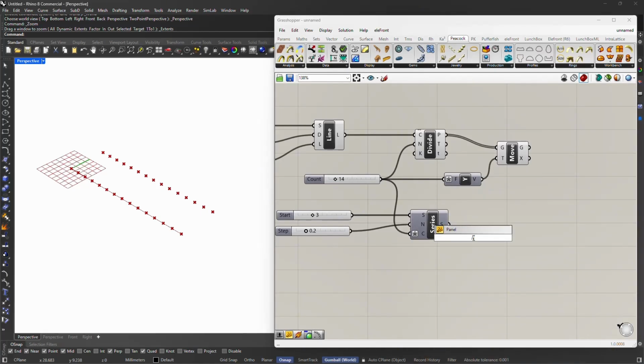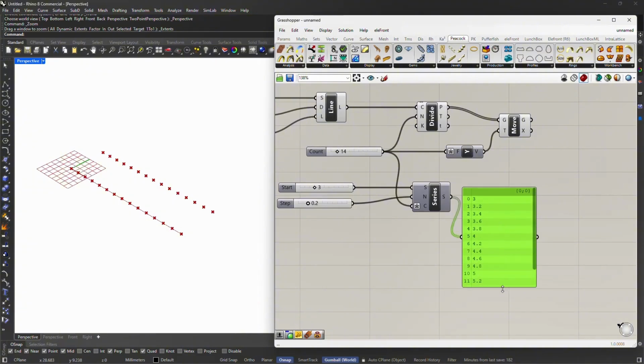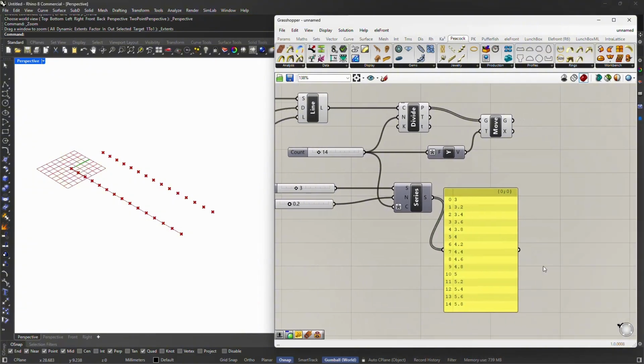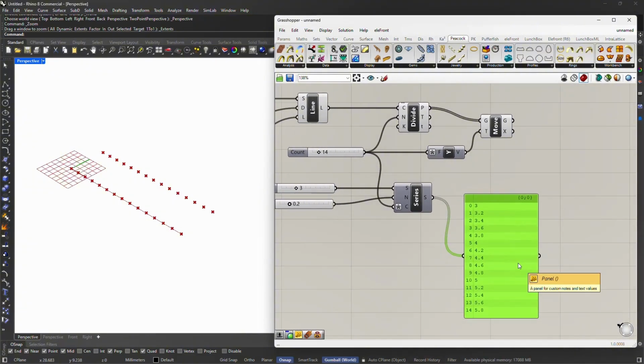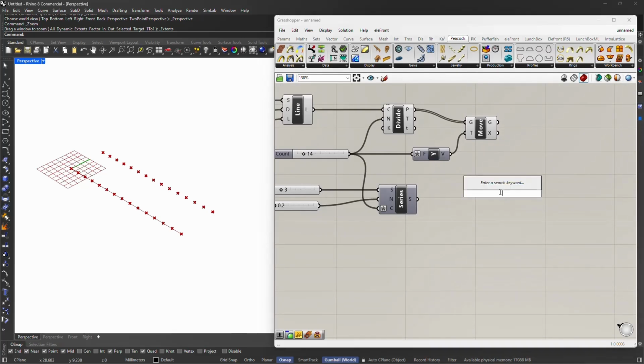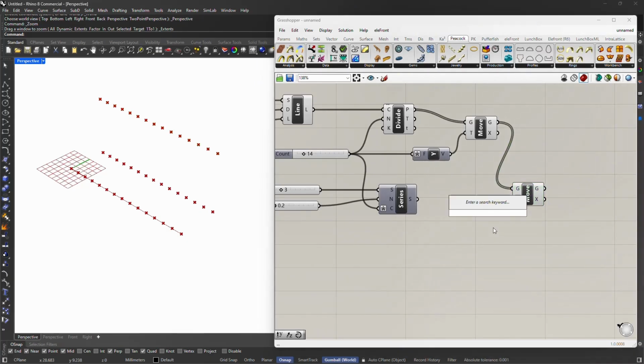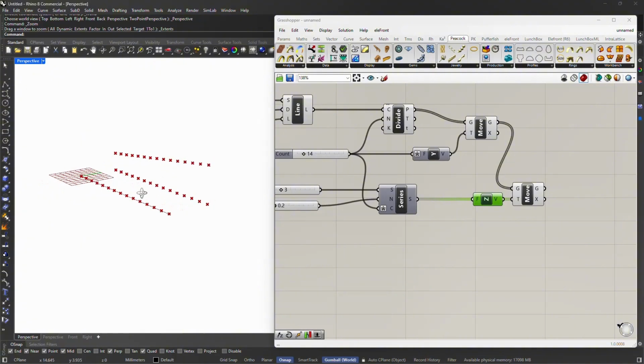Now, we've got a series starting from 3, stepping up by 0.2, with a total of 14 steps. Perfect for what's next. Use the series to lift those points by adding a move component. Set the direction to vector Z and connect your series values. You're building something awesome, and it's only going to get better.